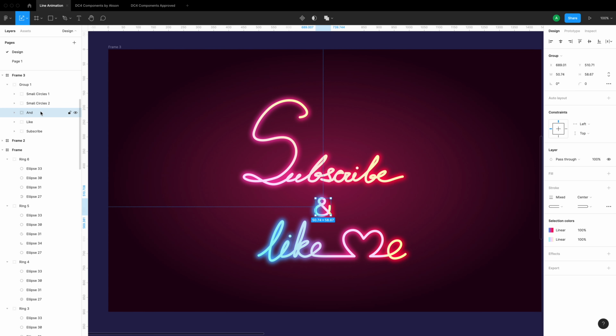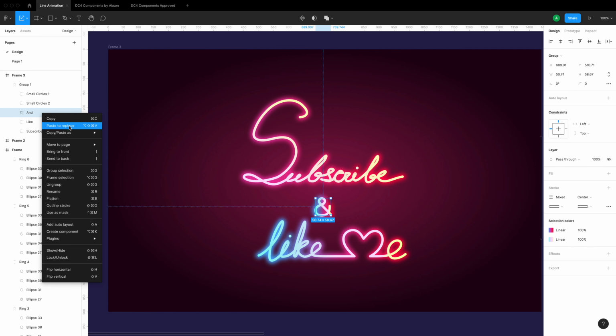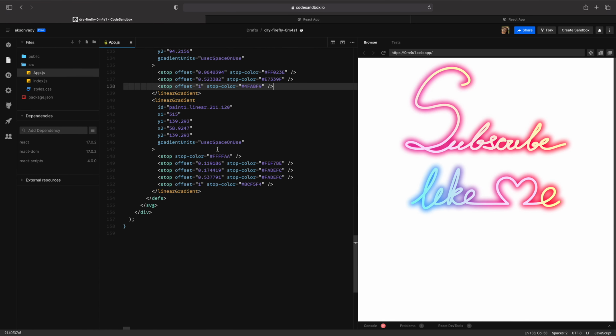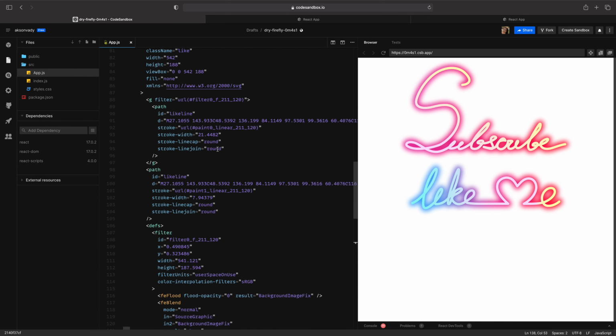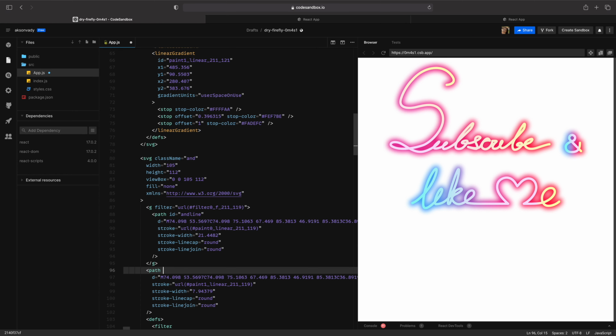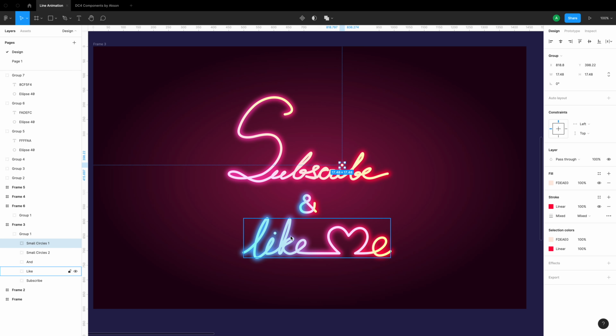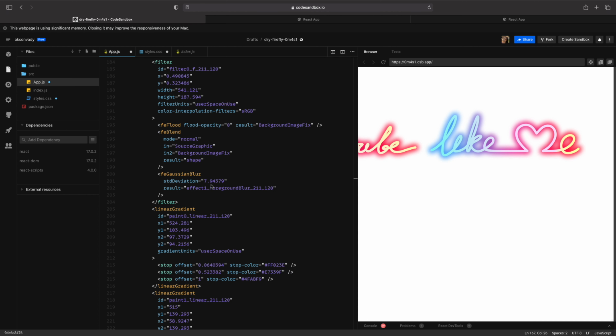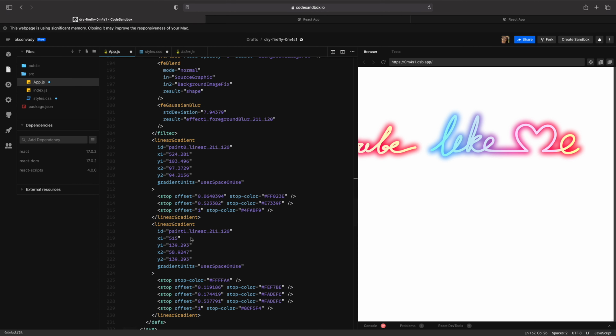Select this group and copy as SVG. Back to Figma, we're going to paste it between those SVG class ID, and paste after path. Then we have two dots to copy as SVG. Right click, copy as SVG. Go back to CodeSandbox and paste under the like SVG.